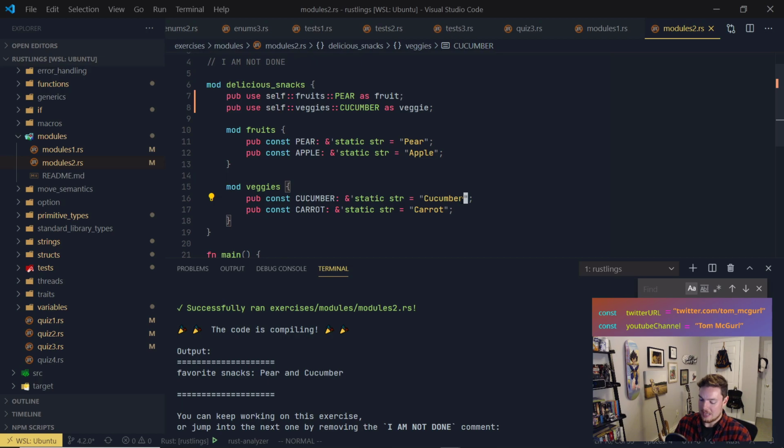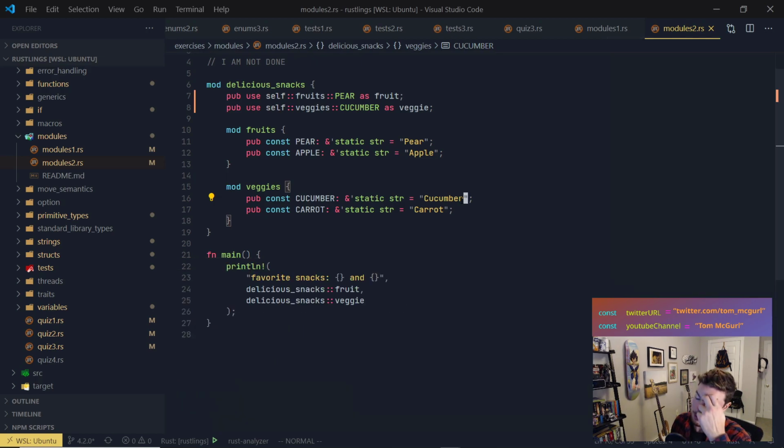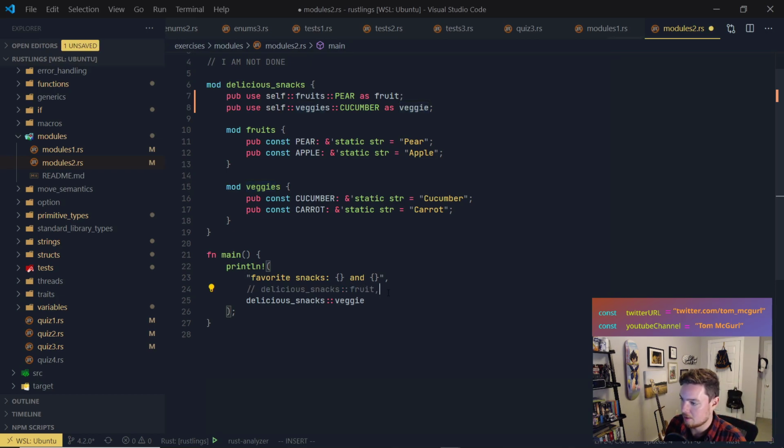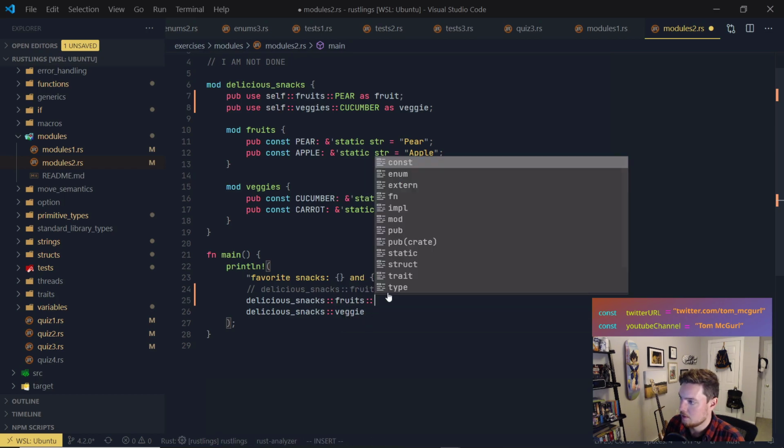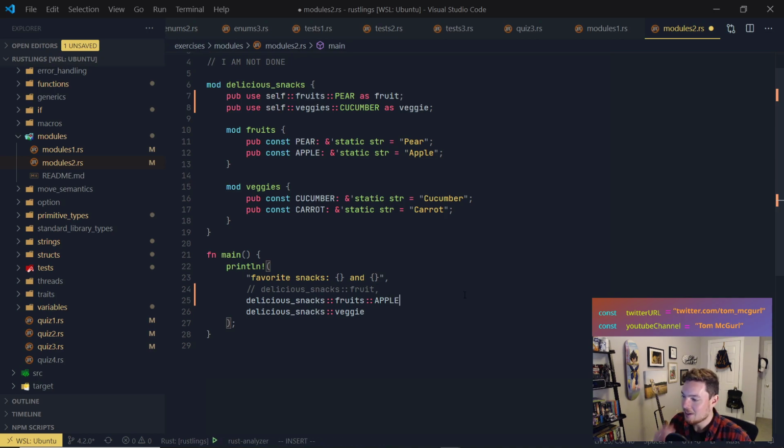Awesome. Okay, so what's happening here? So I get it now because I'm thinking about how the modules worked. We learned that with modules, as long as we make one of the children public, we can import it by going into the module. So if I wanted to use fruit directly, like this, I'm going to comment this out. If I wanted to grab apple, for example, I would do delicious snacks, fruits, apple. However, I can't do that because even though apple's public, fruits is not. So I would have to make fruits public, right?